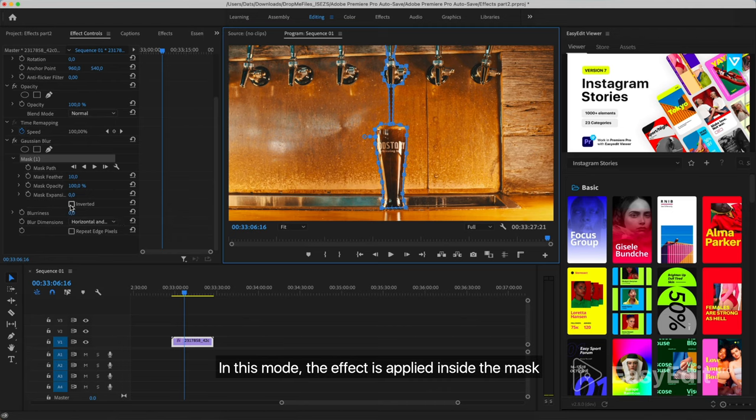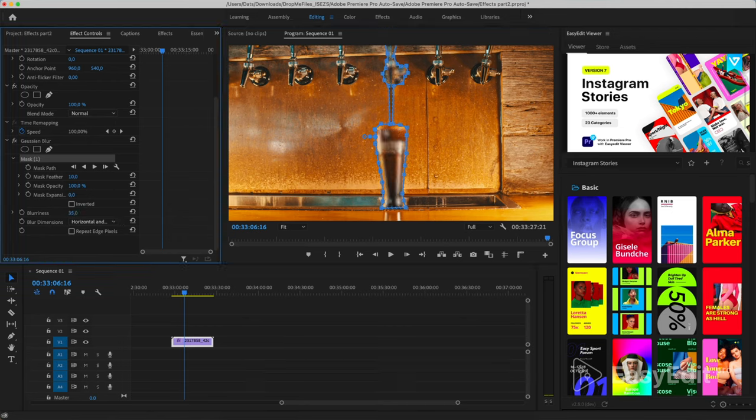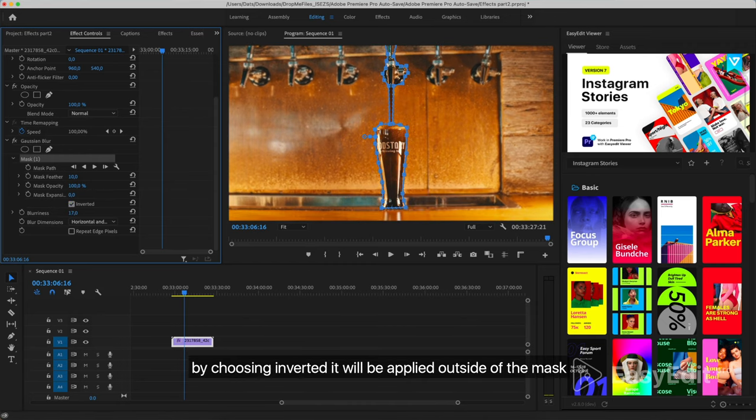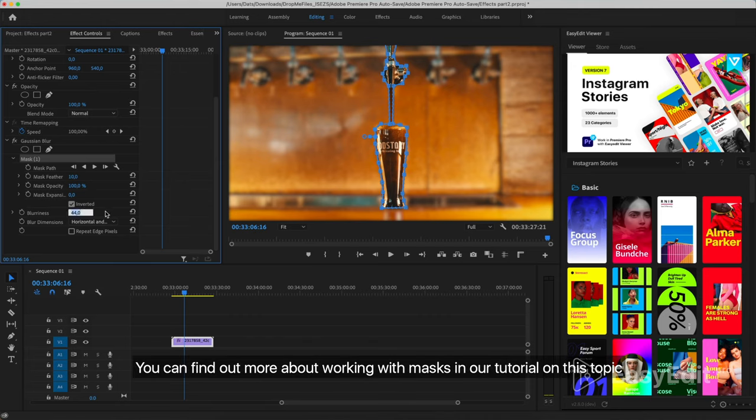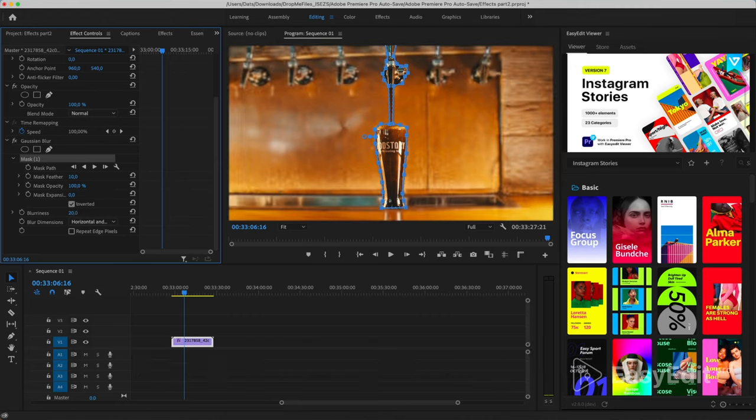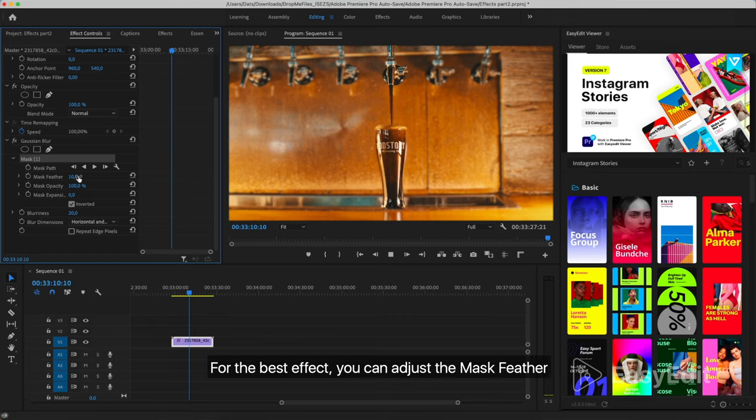In this mode, the effect is applied inside the mask. By choosing inverted, it will be applied outside of the mask. You can find out more about working with masks in our tutorial on this topic. For the best effect, you can adjust the mask feather.